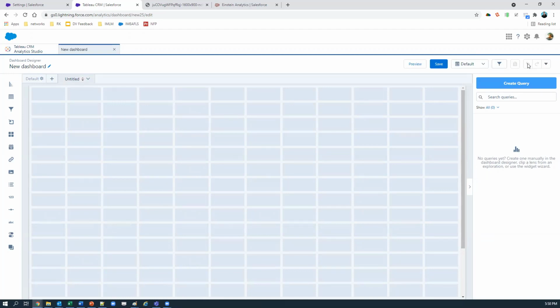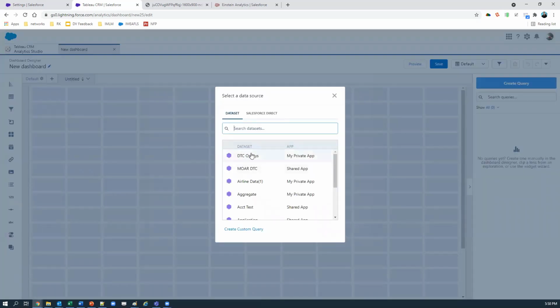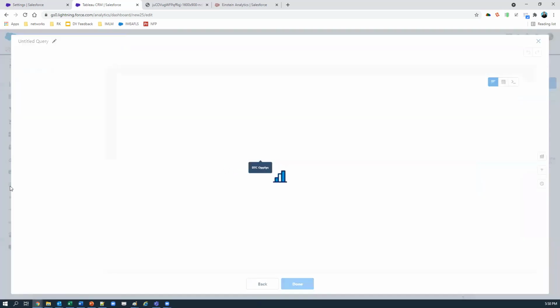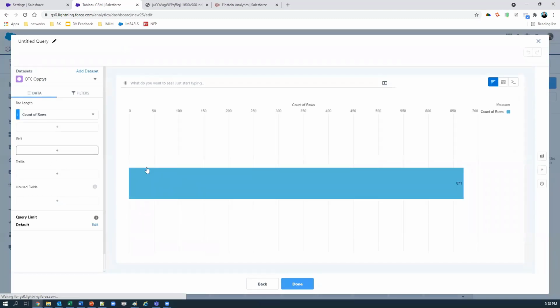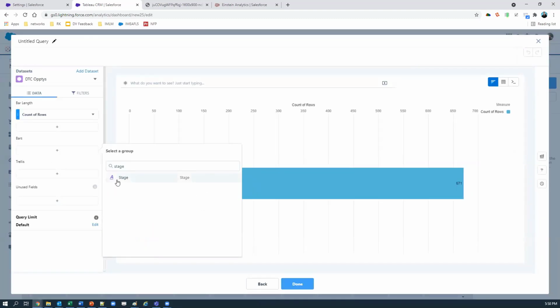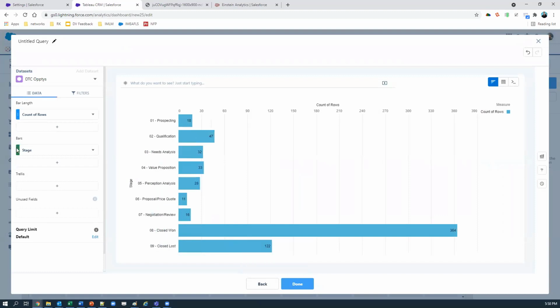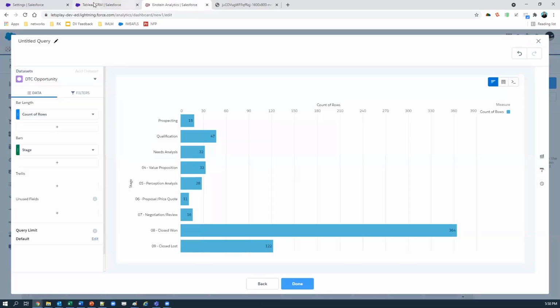But first, I wanted to draw attention to another, not a behavioral change, but an aesthetic change that I'm seeing. So if I were to group this by stage on my DTC opportunity data set, this is an identical data set to what I have in my standard dev org. And I know because I stole the rows of data from there and ported it over to this org. So we're going to do a little flicky side by side. And you tell me if you can see the difference.